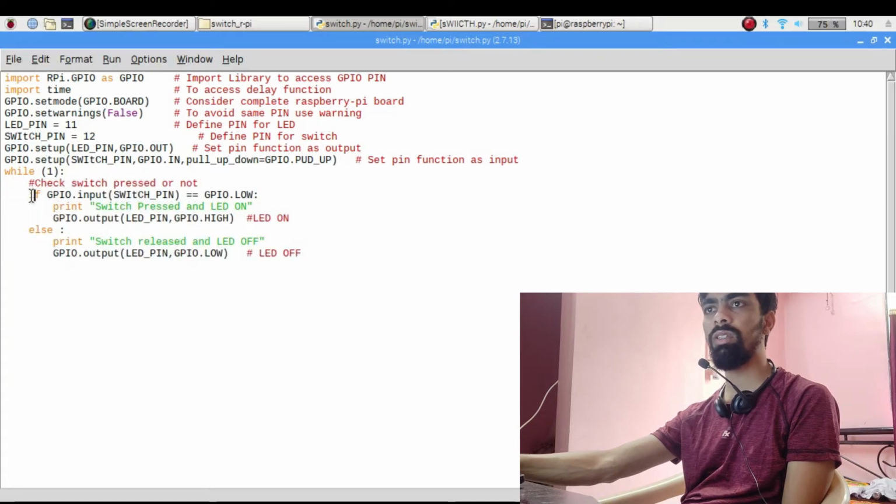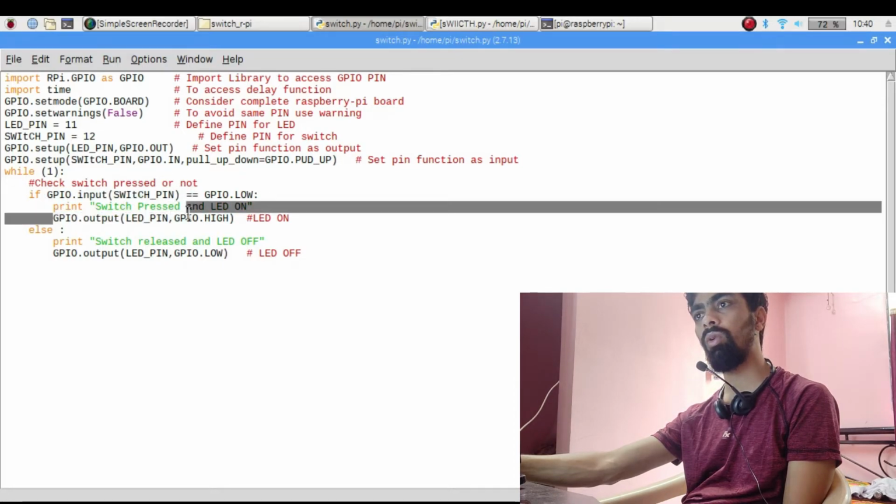So first thing that we have to check is whether the switch is pressed or not. To take the input from your GPIO, there is one function, GPIO.input, and pass switch pin to that input. When the switch is pressed, it will act as low, and then we check whether the output of this function is low or not. If the function output is low, then we have to glow that LED.